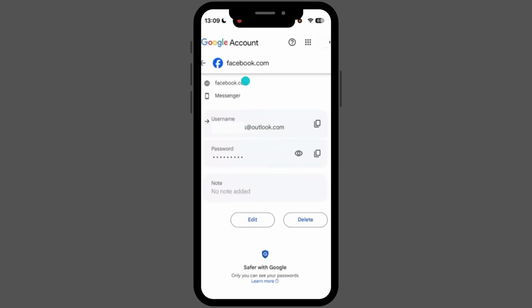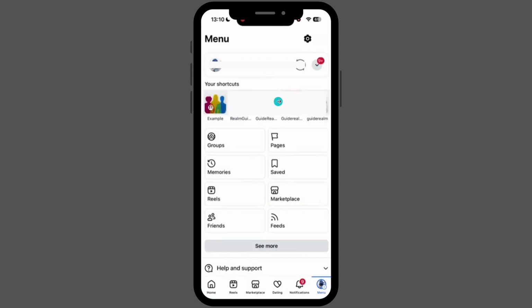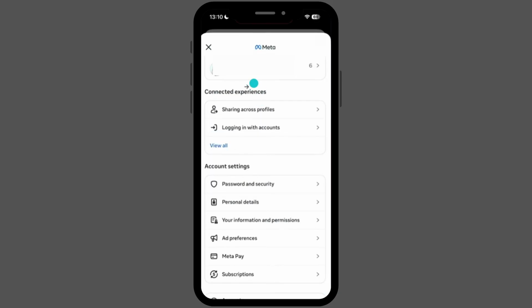If you don't find it there, try Google Password Manager, especially if you use Chrome or an Android device. Open your browser and go to google.com. Make sure you're signed in to your Google account. Tap your profile picture in the top right and select Manage your Google account. Go to the Security tab, then scroll until you see Password Manager. You can also use the search bar at the top of the page and type Password Manager to jump straight there.